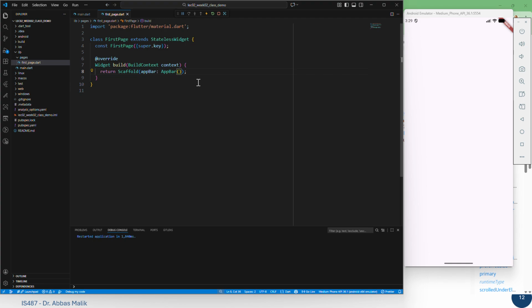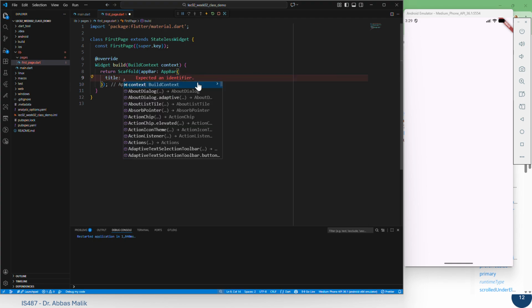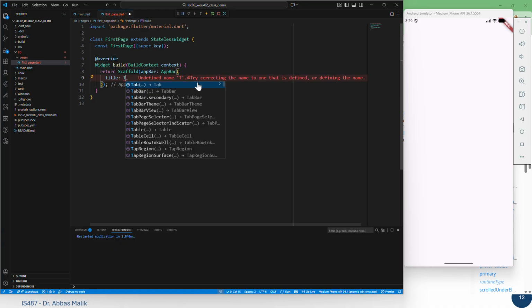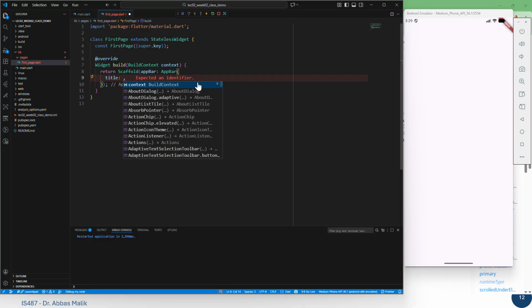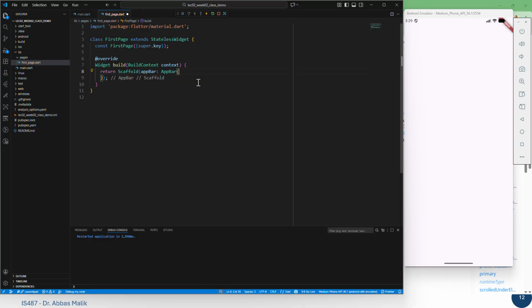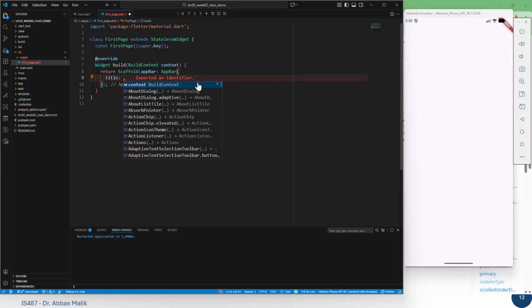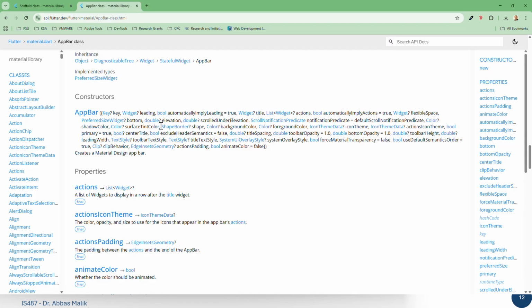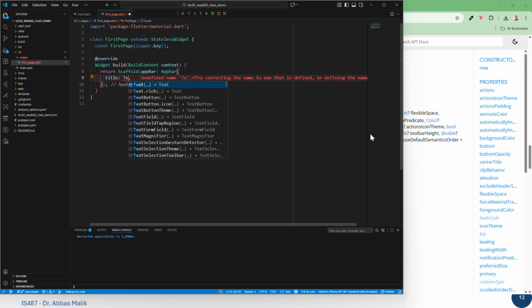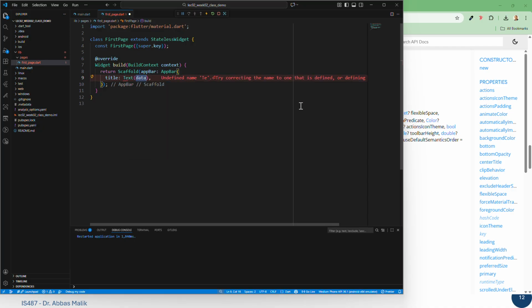Okay, but I can specify the title, and then I can say that the title should be a text, because now inside that constructor, I am giving the value for the title property. So title property colon, and now I need to give the value. And if I look into the documentation, this is the title value. For this title, I need to provide a widget. So widget. Again, this text, capital Text. This text is a widget which has been defined in the material dot dart, and I press enter.